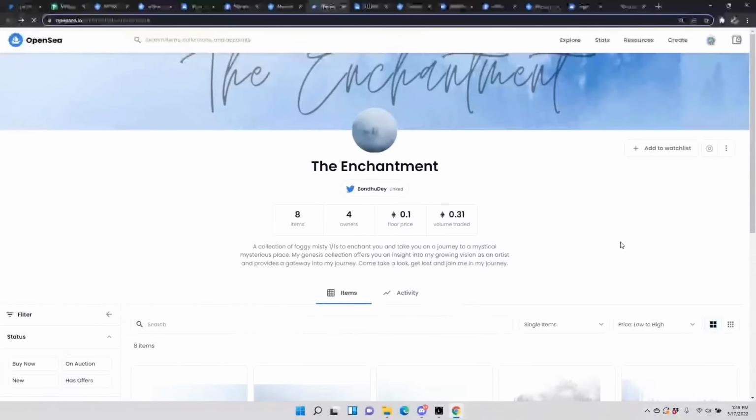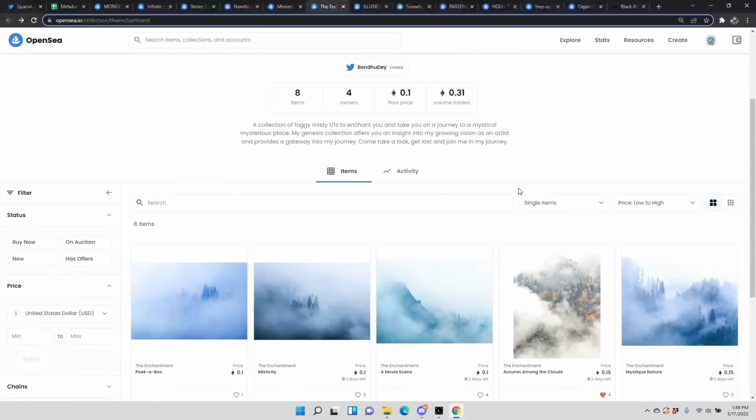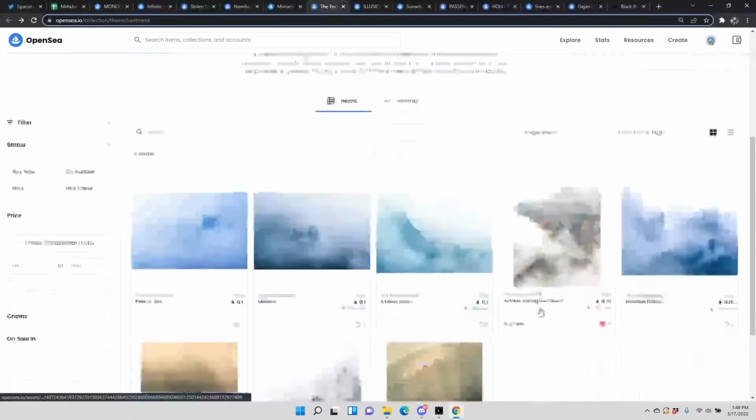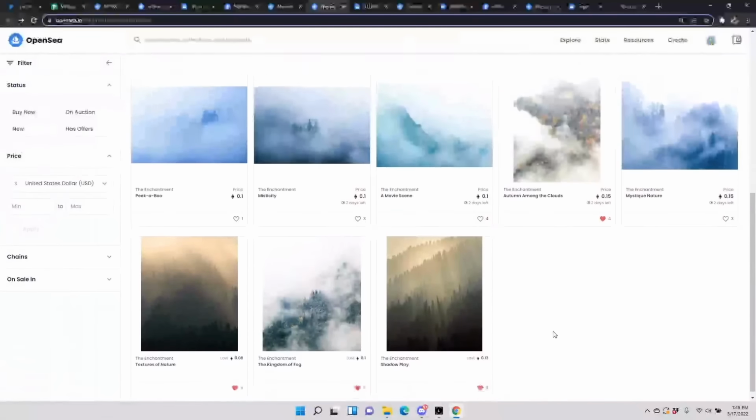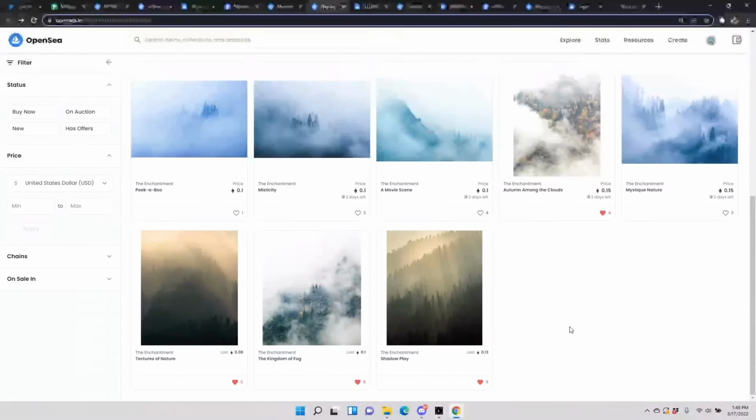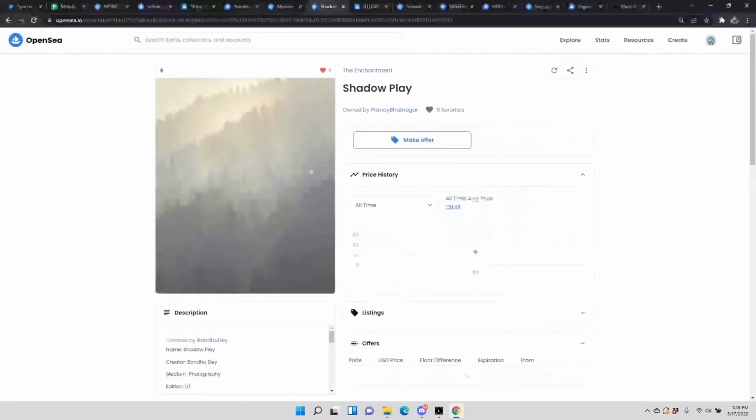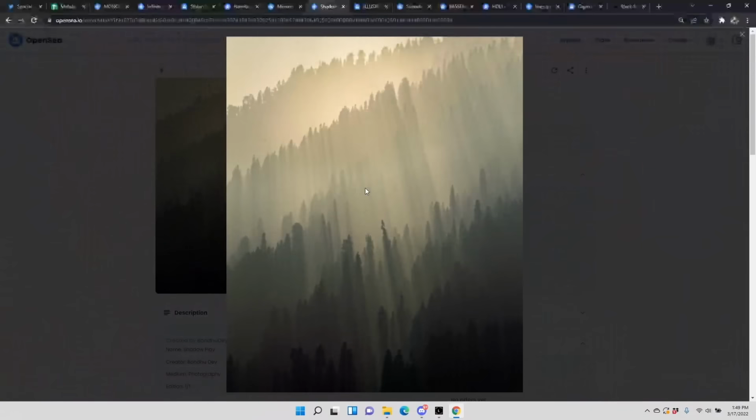Okay. So this next one, the Enchantment, is by Bondu, and I'm just going to say this: Bondu is a super engaged man. He's on my Twitter feed all the time. Super kind person. I first became aware of his work a few weeks ago when I was looking for cool work and found it, and I have already liked Shadow Play, that bottom one. I think that is a fantastic photo.